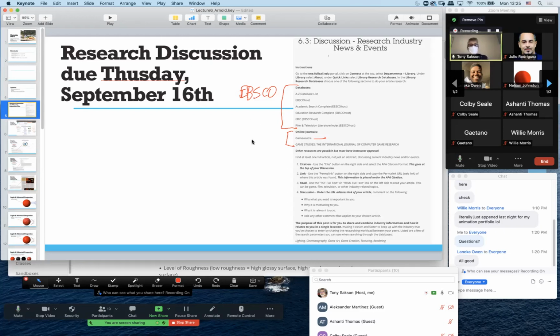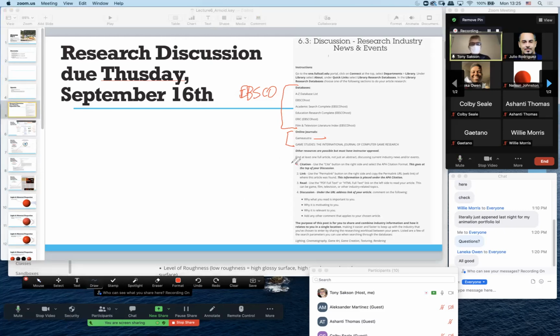All right, so for this, you will need to create a citation if you choose to use Game Developer, Game of Sutra, or Game Studies, because they do not provide a citation automatically. So you will have to do one. And don't forget, we use the APA citation format.